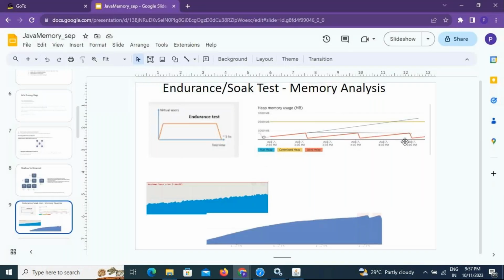Okay, understood. Another question: JProfiler is a paid version, right? So what is the open source version of JProfiler? See, for profiling, I don't see any open source available to my knowledge.